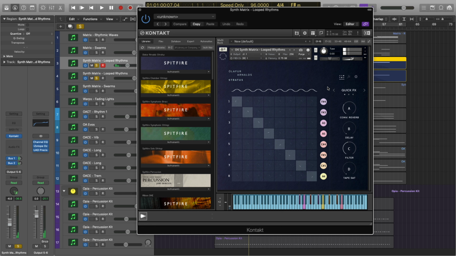You can see on the side there, it's showing which note is allocated to which pattern as well on the right hand side of that matrix.